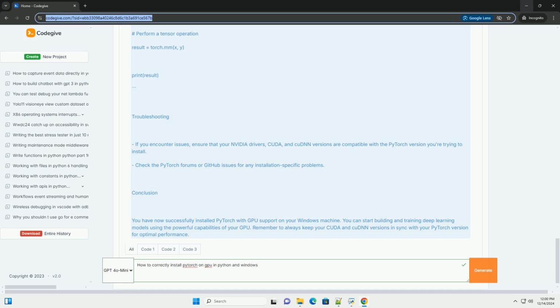Step 8. Run a simple example. You can run a simple example to ensure everything is working correctly. Here's a sample code that performs a basic tensor operation on the GPU. Python. import torch. Create a tensor and move it to the GPU. x = torch.rand(5, 5).cuda(). y = torch.rand(5, 5).cuda(). Perform a tensor operation. result = torch.mm(x, y). print(result).